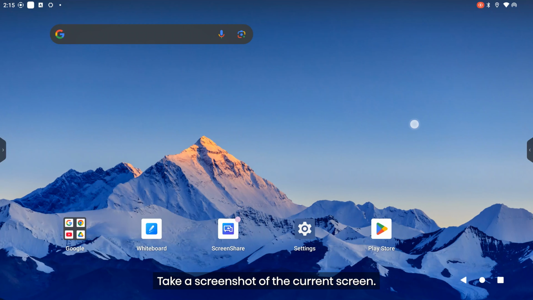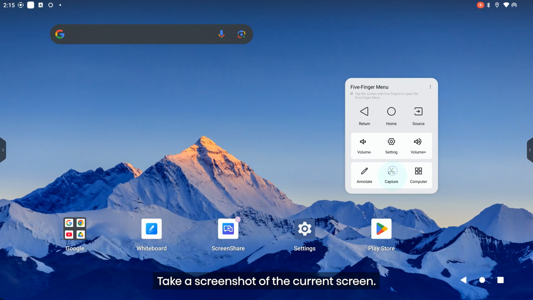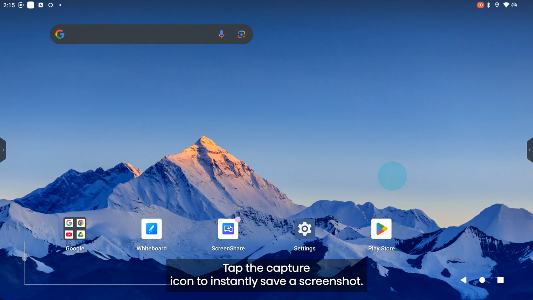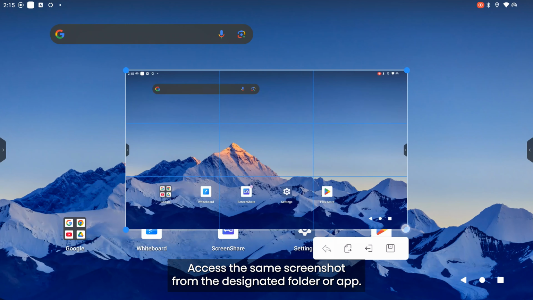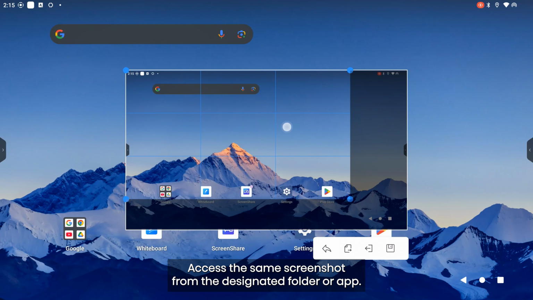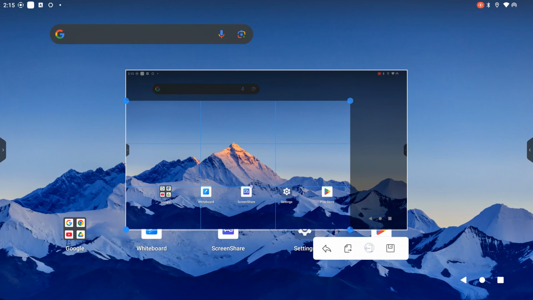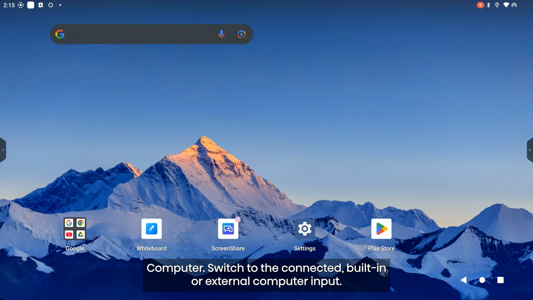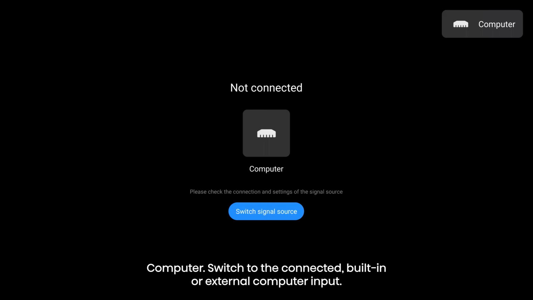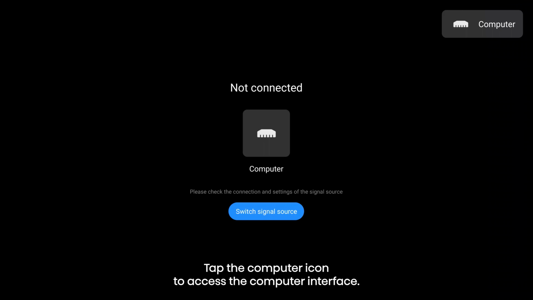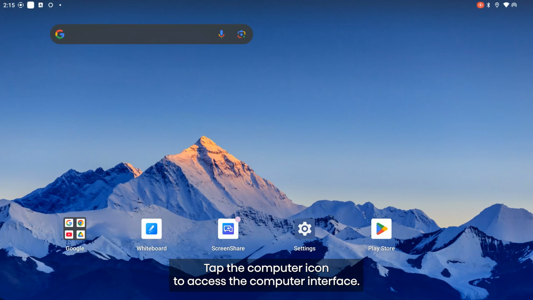Capture. Take a screenshot of the current screen. Tap the capture icon to instantly save a screenshot. Access the saved screenshots from the designated folder or app. Computer. Switch to the connected, built-in or external computer input. Tap the computer icon to access the computer interface.